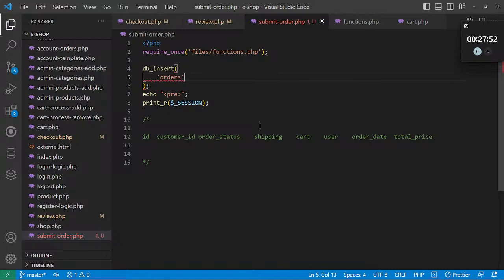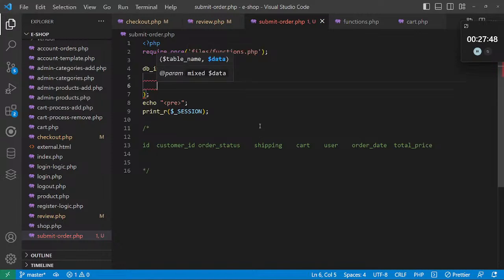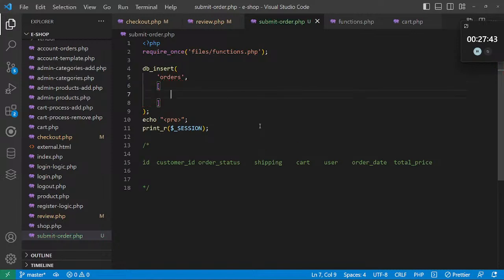Okay, so after that, the next thing is now the data, right? The data is going to be just an array that's going to have the key and the value. So the first thing is the ID of a customer. Of course, you can get the ID of a customer in the session. So I'll do like this, and then I put there the ID of a customer.